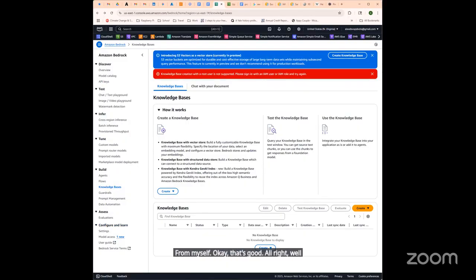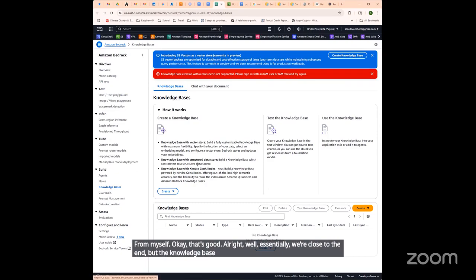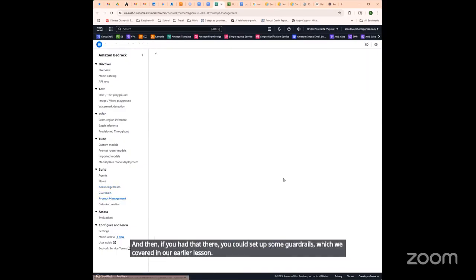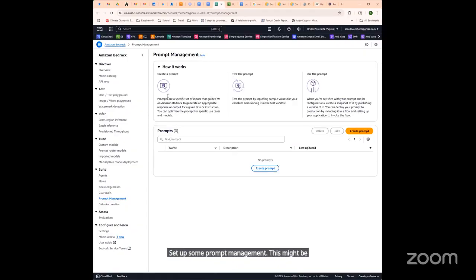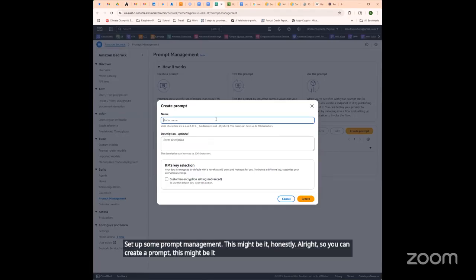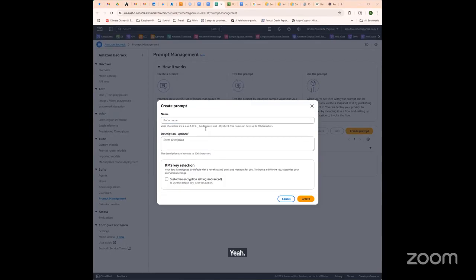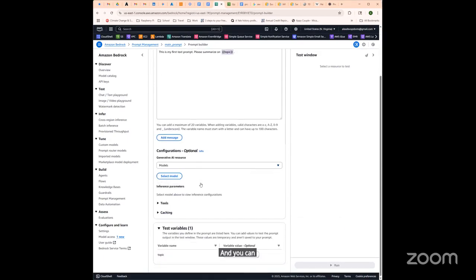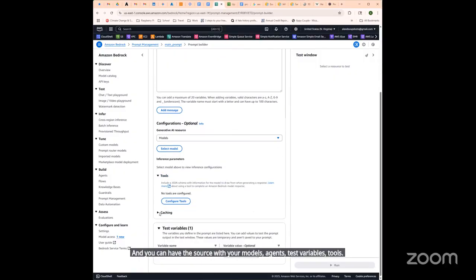Okay, that's good. All right. Well, essentially, we're close to the end, but the knowledge base would be the primary way that I would start putting this into place. And then if you had that there, you could set up some guardrails, which you covered in our earlier lesson, set up some prompt management. This might be it, honestly. All right, so you can create a prompt. Main prompt. Let's try this. System instructions. Yep, this looks pretty close. And you can have the source with your models, agents, test variables, tools. This might be another way to do this.